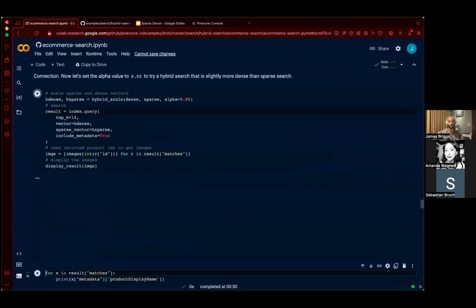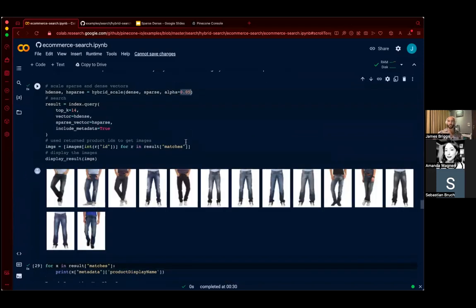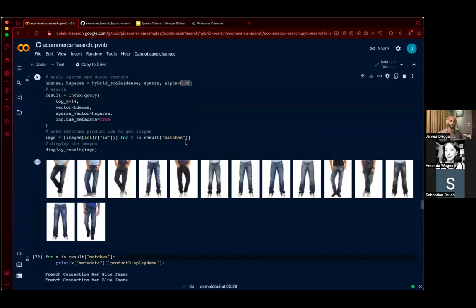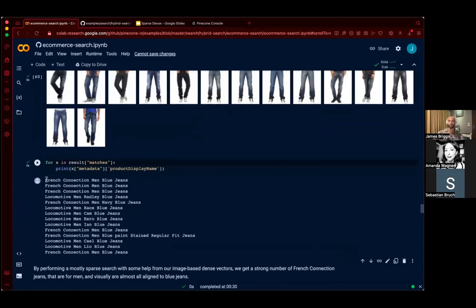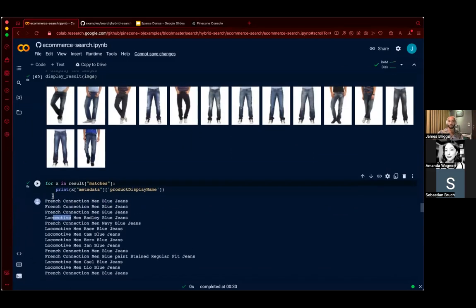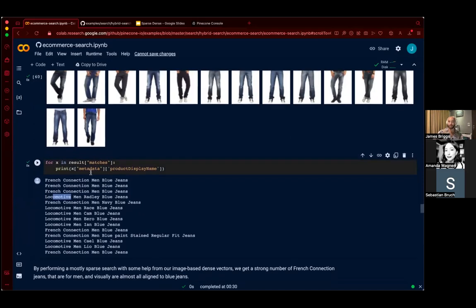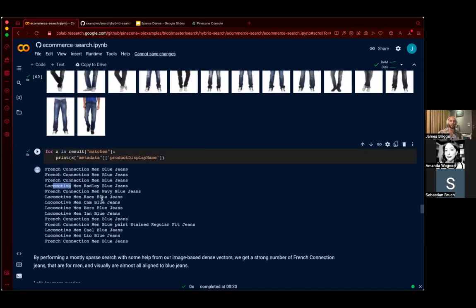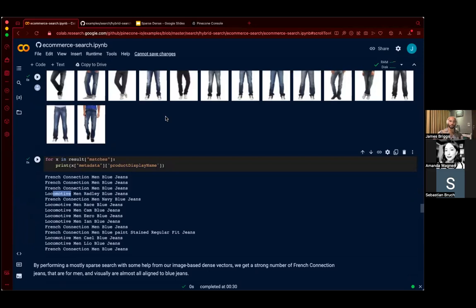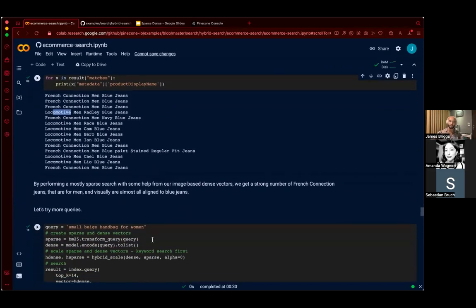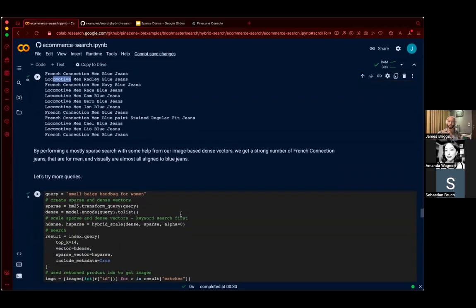So maybe we can do a bit of both. We set alpha to 0.05. So this is mostly sparse with a little bit of dense. And we get really good results pretty quickly. You can see here we get French Connection men's jeans, that blue, and then we have Locomotive jeans, which is not ideal, but it's better than, I think, getting women's jeans if you're searching for men's jeans. And looks-wise, they're very similar. Then we can obviously fine-tune that. We can adjust the alpha parameter to go more dense or more sparse, whatever it is you're going for.